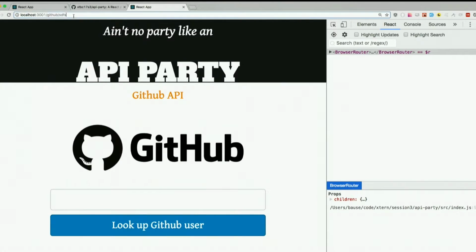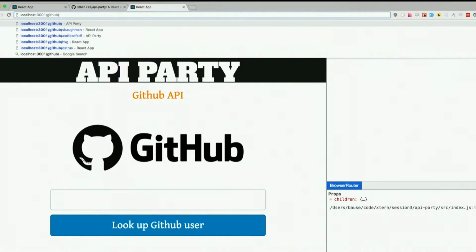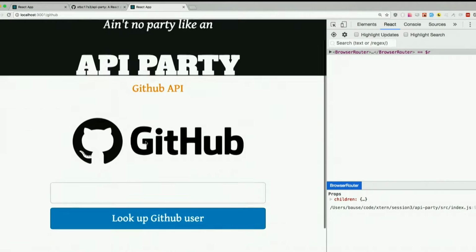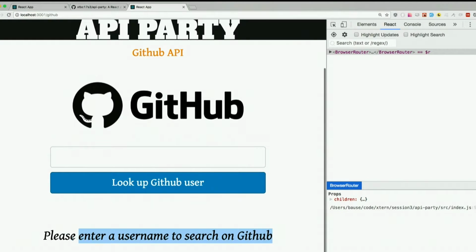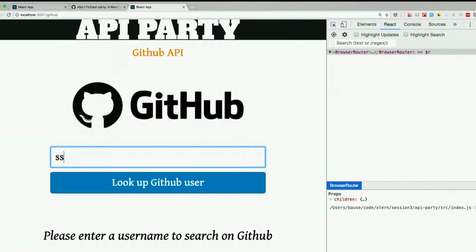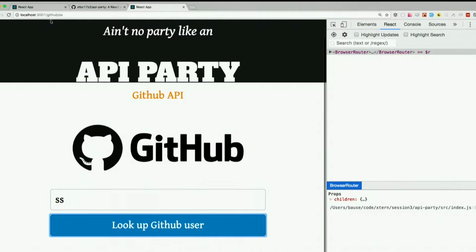So as you can see, currently we are at /GitHub/something else, so it's not matching. We don't see that thing. If I take that part out, then we do see that thing. So that's exactly what we want, right? We only want this to show up when we haven't entered a username and submitted it. So that works, because as soon as I put anything in here and submit, that changes my URL. It's no longer an exact match, and that thing doesn't render anymore.